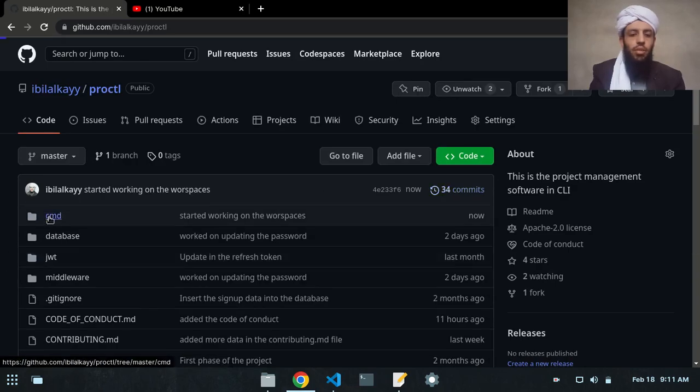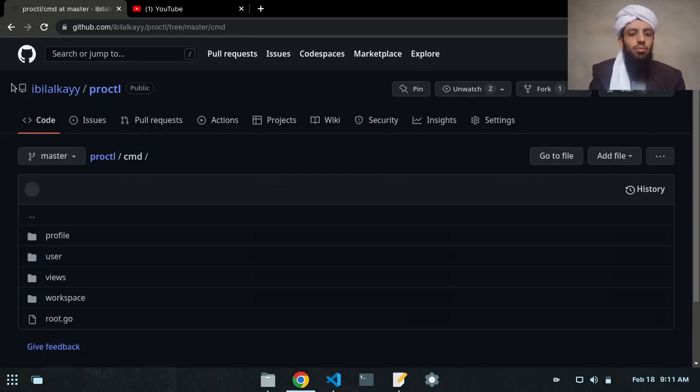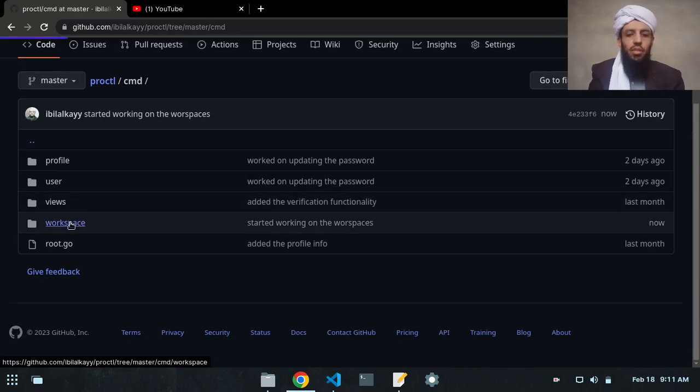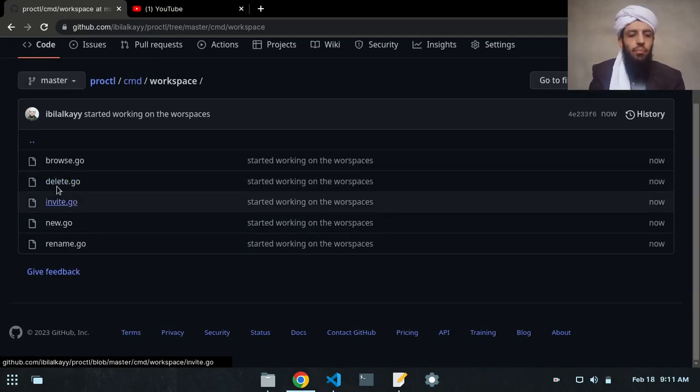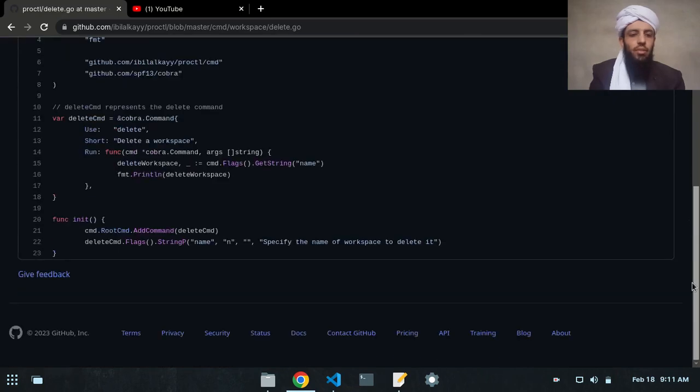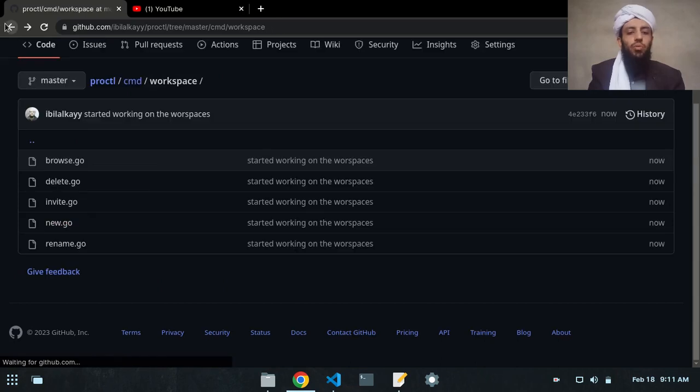If I go to the CMD, alright, so now this is the workspace directory that is created recently. So yeah, if I open any of the files, you can see here that these are the files, this is the data that is inserted here. So this is how it will work.